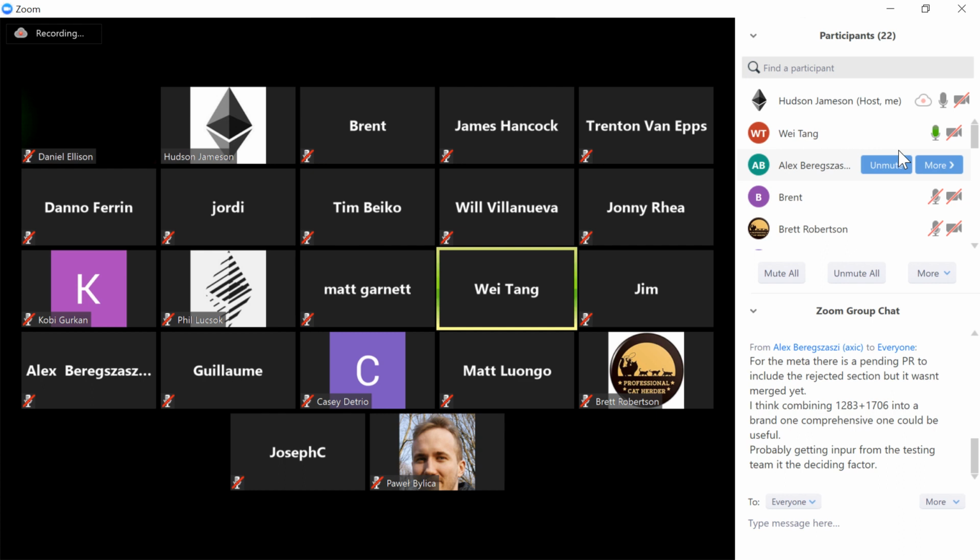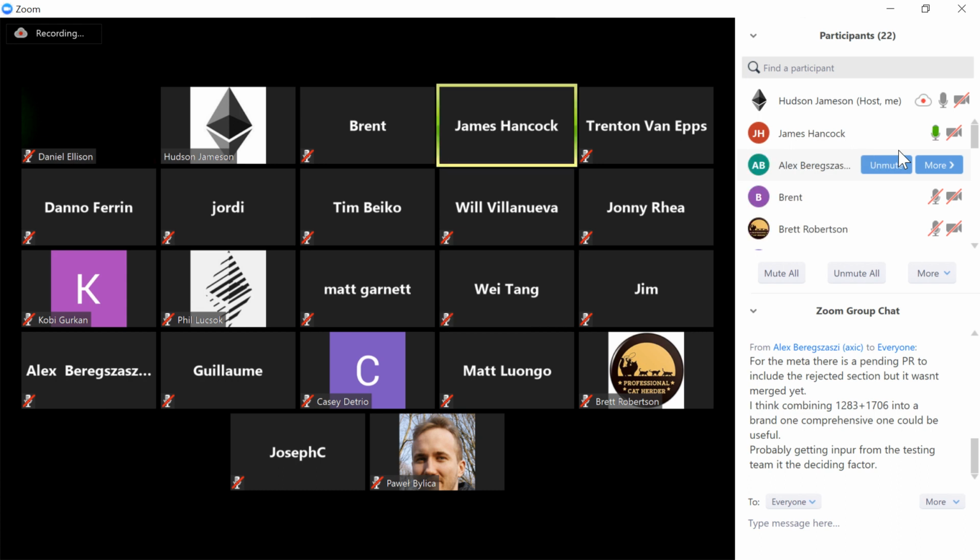We can turn on 1283 and turn on 7006 separately without any issue, because the changes in the code are in completely different places. We just need those two EIPs combined together to implement Net Gas Metering. This is from Alex, that probably getting input from the testing team would be the deciding factor, and that might be a good action item to follow back up on next week.